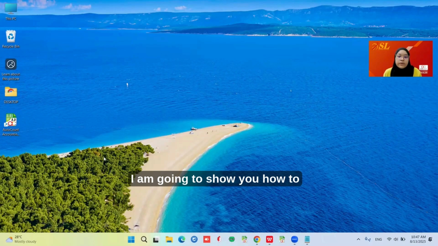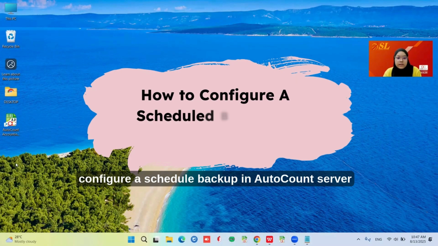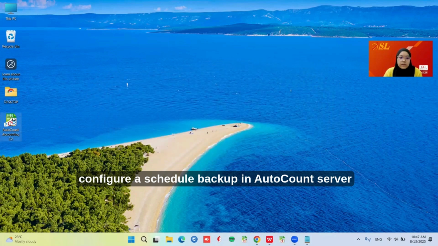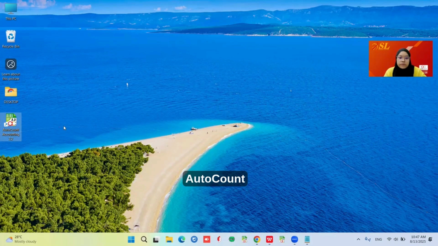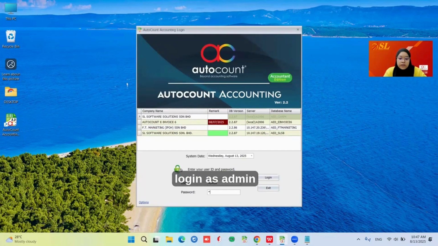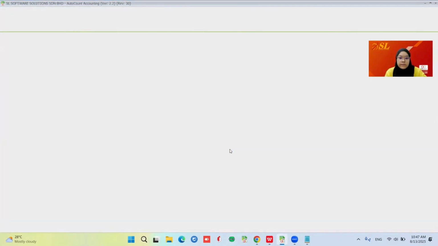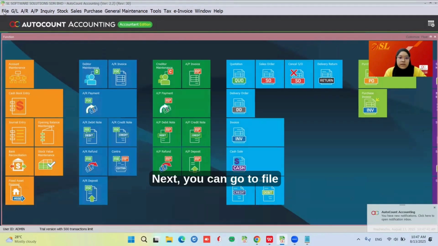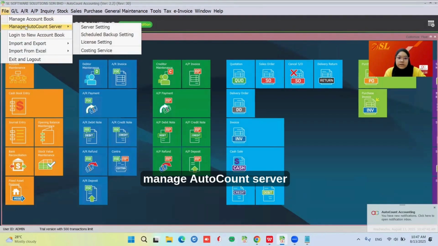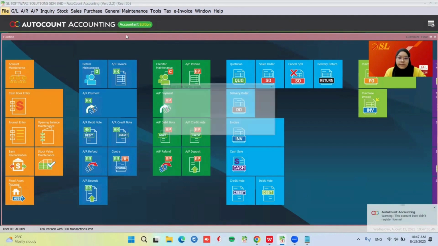So in this video, I'm going to show you how to configure a schedule backup in AutoCount server. First, you need to log into your AutoCount and log in as admin. Next, you can go to File, Manage AutoCount Server, and Schedule Backup Setting.